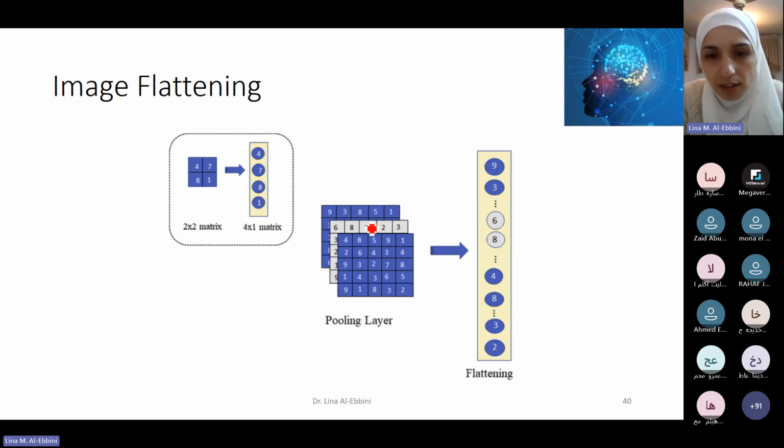So in the pooling layer, since we have more than one feature map, we will have more than one output in the pooling layer. Then all of these matrices will be converted to a single continuous vector in this way. The first matrix will be here, then the next matrix will be here. So all of these multiple matrices in the pooling layer will be converted to one single long one-dimensional vector in the flattening.